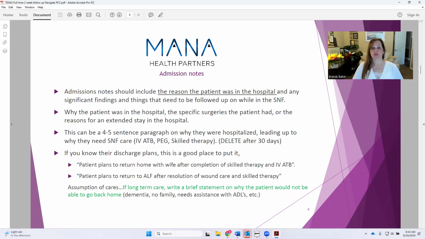Admission notes should include the reason the patient was in the hospital, any significant findings, and then why they're in the SNF right now. Why the patient was in the hospital, specific surgeries, or the reason the patient had an extended stay are all important things to have in the chart. A 4 to 5 sentence paragraph, and we've actually created that hospitalization section so you can put that information in there. Go ahead and utilize that.